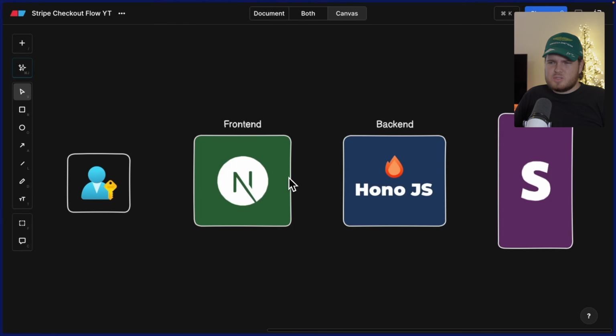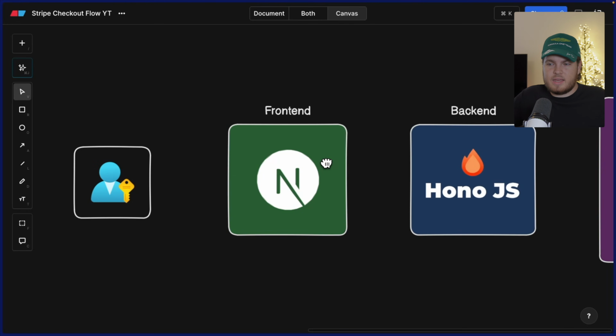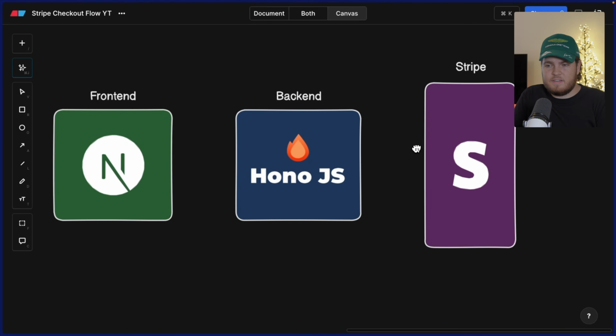So right here I created a relatively simple diagram with 4 entities. First of all, I have a user. Yes, you need users to create a checkout flow. Then for the front end, I used Next.js, but this could literally be anything: React, Svelte, whatever the cool kids use. Then for the back end, I have Hono, because again, the cool kids right now use Hono, but in most cases, I personally just use Next.js with the route handlers and server actions for my back end.